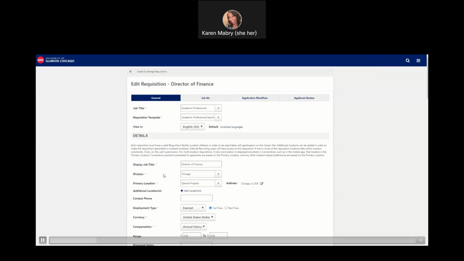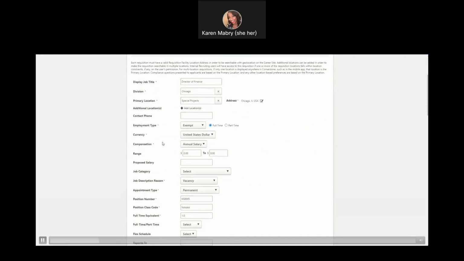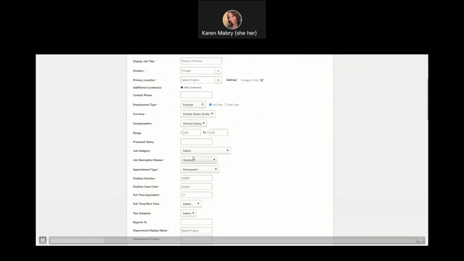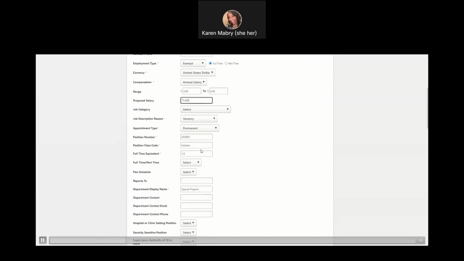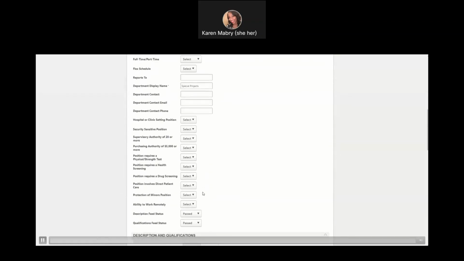Under the details section of the requisition, you'll want to review each field for accuracy and completion. If there's anything that is missing, you're able to add that information or correct that information. As you proceed through your review, you want to ensure that information is entered into all required fields. In this case, I noticed that the proposed salary information is not there, so I'm going to update that. And again, continue the review that all required fields have been answered.